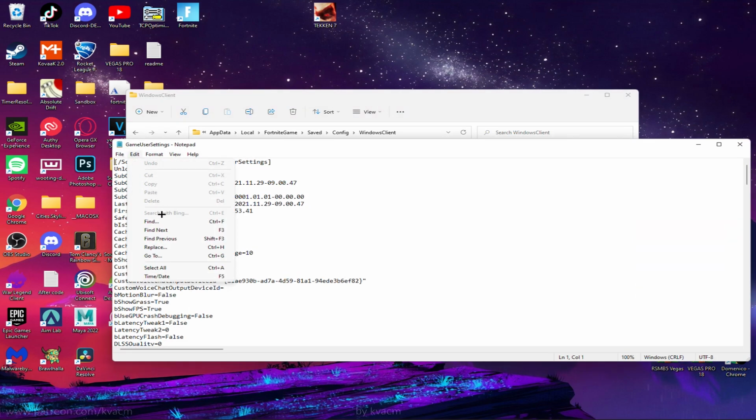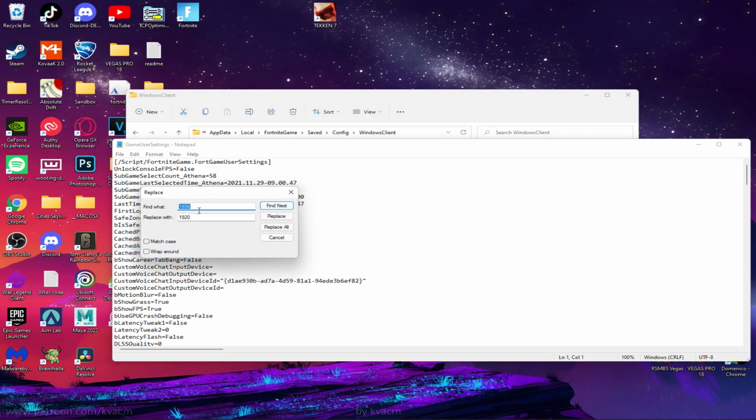Now what we're going to do now is go to edit, go down to where it says replace, and replace 1920 by 1656. Make sure to click replace all, not replace, or just click replace until everything's replaced.